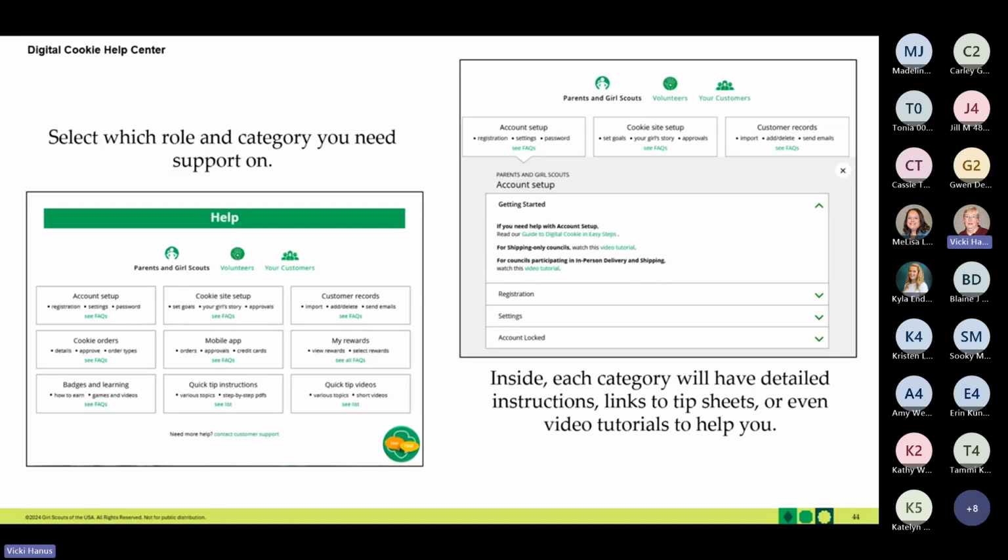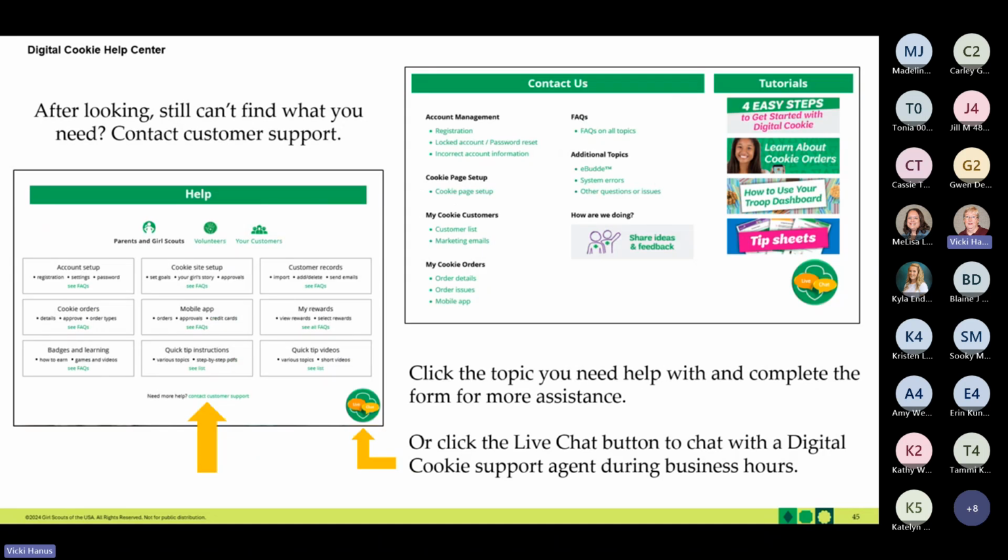And this is what that help page will look like. You just click on the role and the category that you need support with. Within each category, there's detailed instructions, links to tip sheets, or even video tutorials to help you out. And after looking, if you still can't find what you need, you can contact their customer support, or like I said, you can click on that chat bot in the bottom, and their Digital Cookie support agents can try to help you during business hours as well.